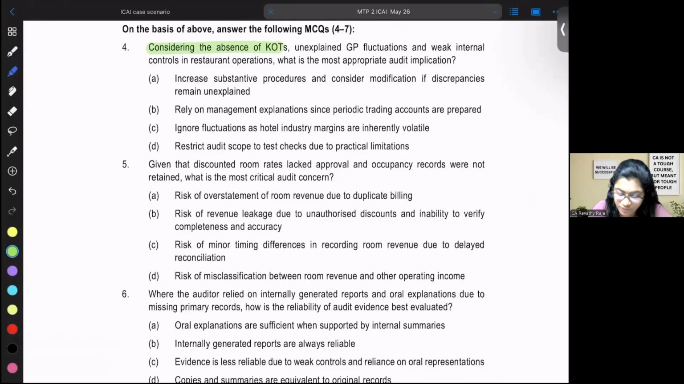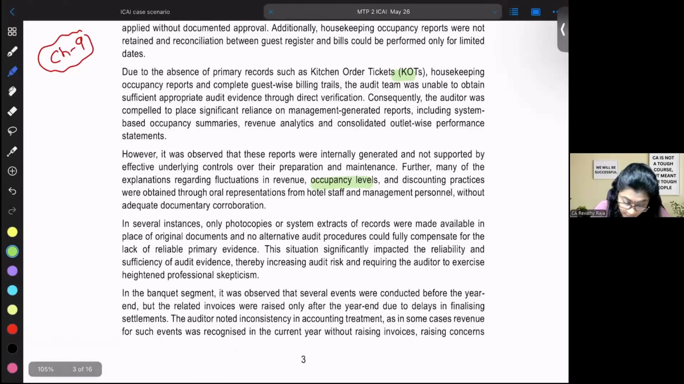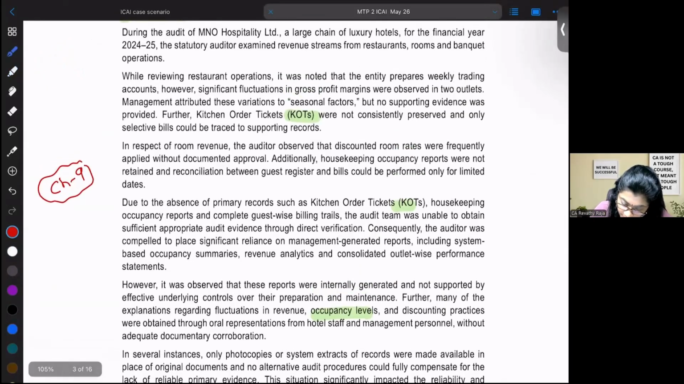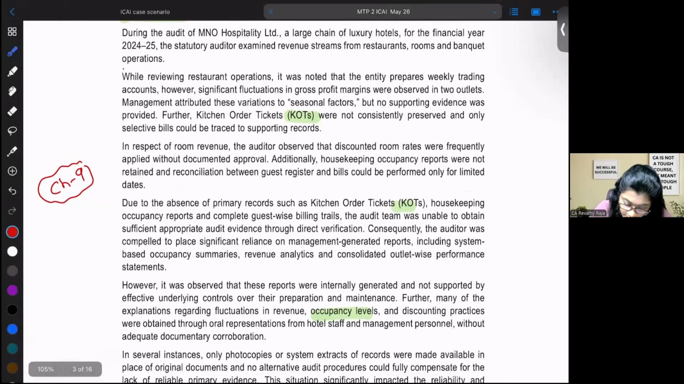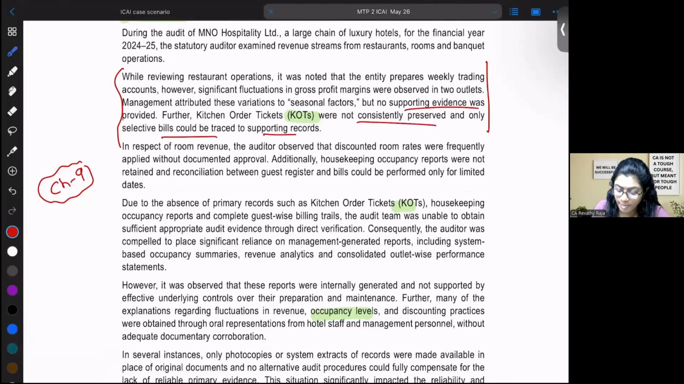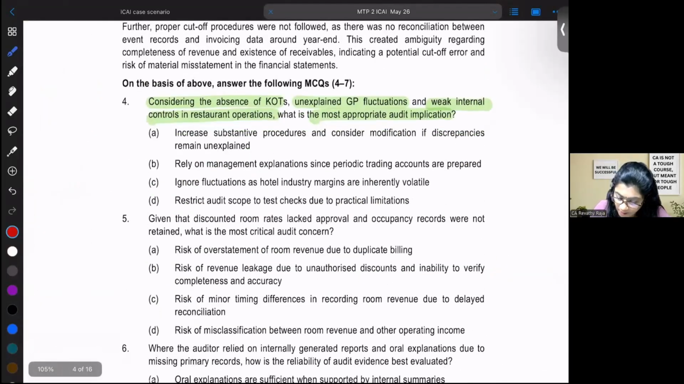Considering absence of KOT, unexplained GP fluctuation, weak internal control in restaurant, the most appropriate audit implication is. But if you want, you can go and read this para. See, there is KOT, there is no supporting evidence, kitchen order ticket is not preserved, there is no supporting record, internal control is weak. So they themselves say in the question, what auditor should do? Increase substantive procedure, consider modification.